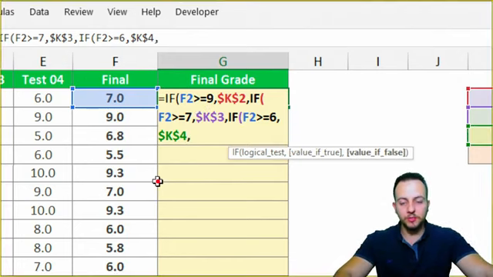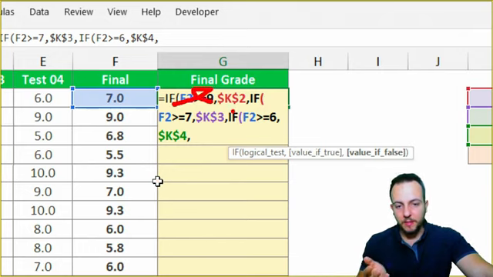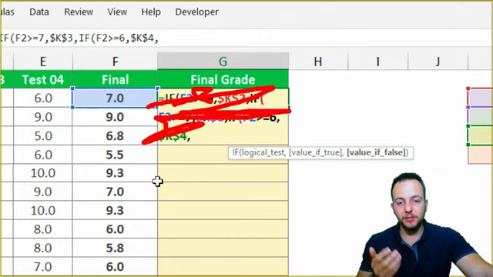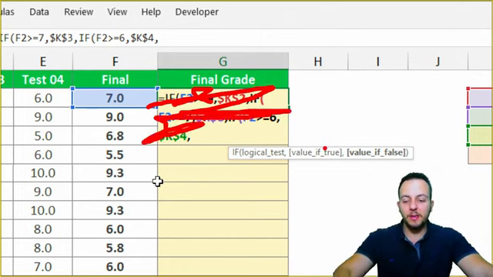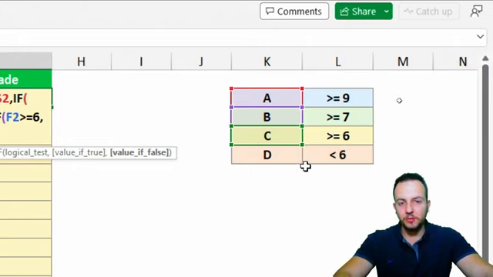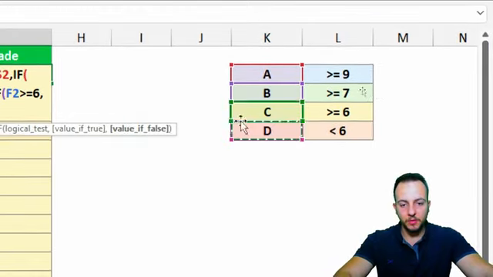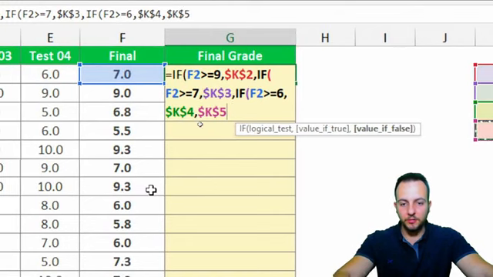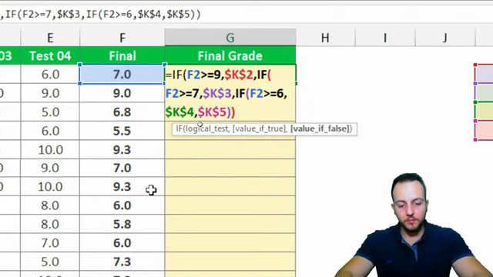Now we can just finish the function. If the first criteria is not met, if the second criteria is not met, if the third criteria is not met, the only thing left for us is the last condition. So the letter D. This is what you're going to choose here now. I'm going to click on the letter D, F4 key to lock the reference. I'm going to close parentheses one more time.